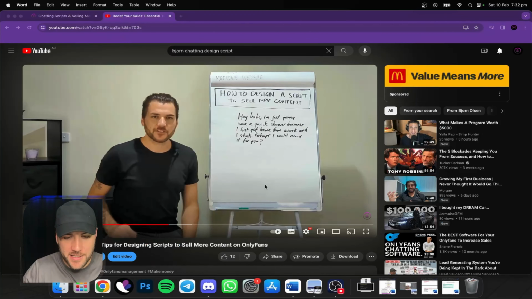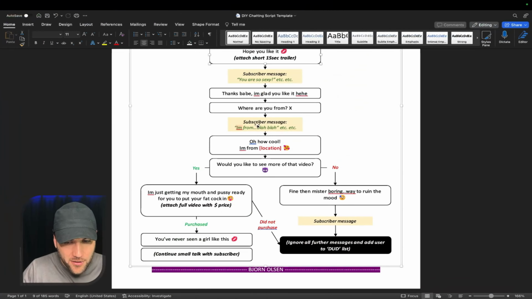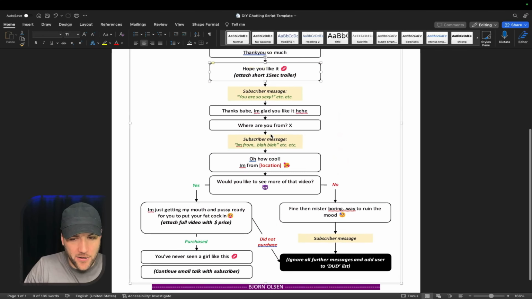So the way I design scripts is based on dialogue trees. If you've ever played a video game and there's an NPC, a non-playable character, they'll normally have a dialogue tree. Based on how you interact with that non-playable character determines what they're going to say to you, how they will respond. And so I started doing that on Word.